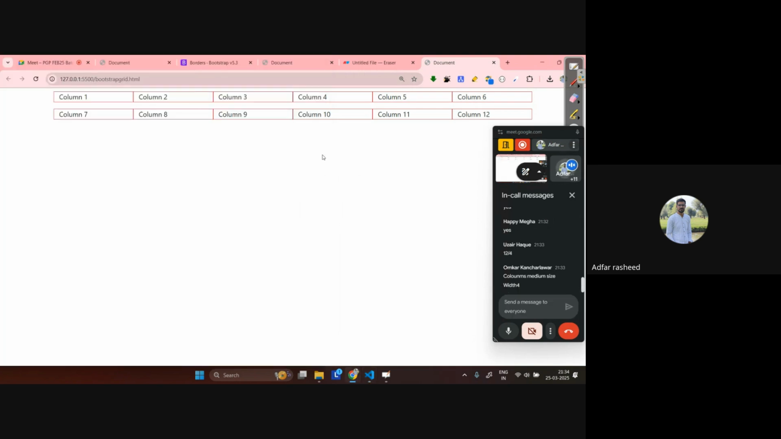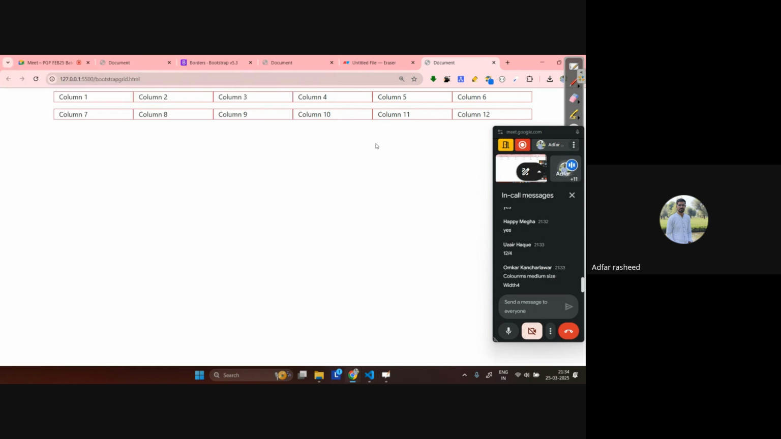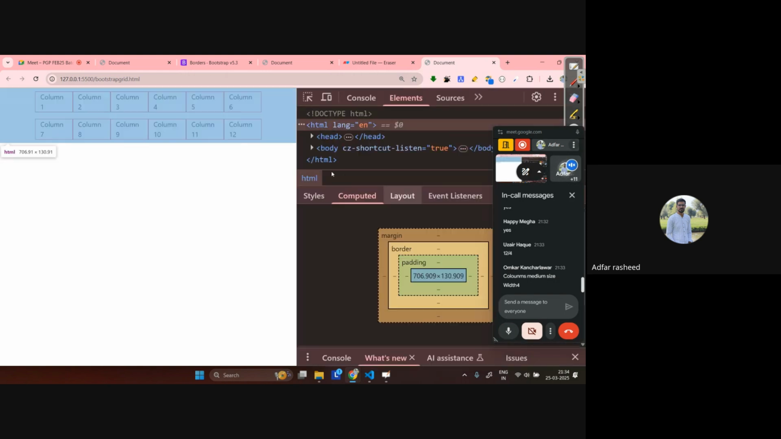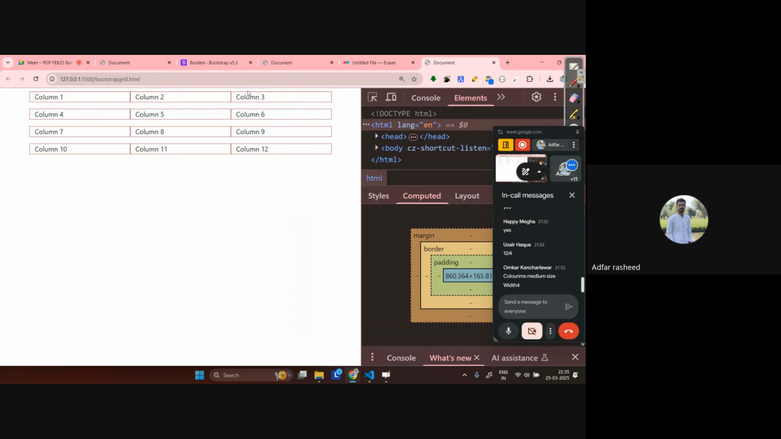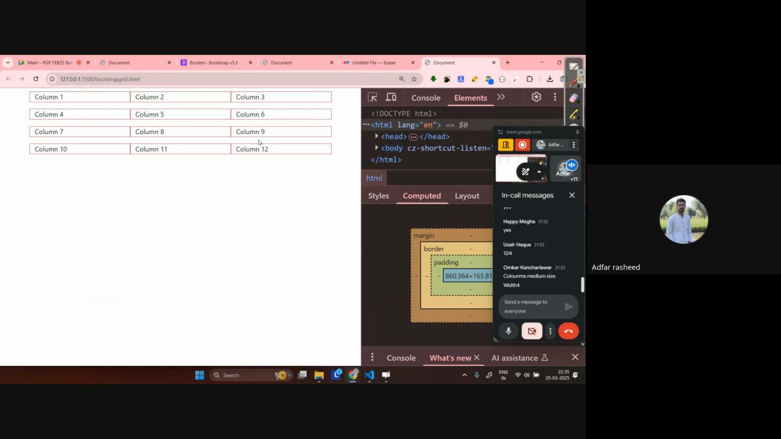So now if I go here, you can see according to the code, large is 2. So 2 divided by 12 is 6. So 6 items in a single row. But now if I go here and try to go to inspect, let me try to see. In this case, what's my screen size? So you can see now between this, 1, 2, 3, 1, 2, 3, 1, 2, 3, medium. What is for medium? Medium is 4. 4 divided by 12 is 3. So you can see for medium is 3.